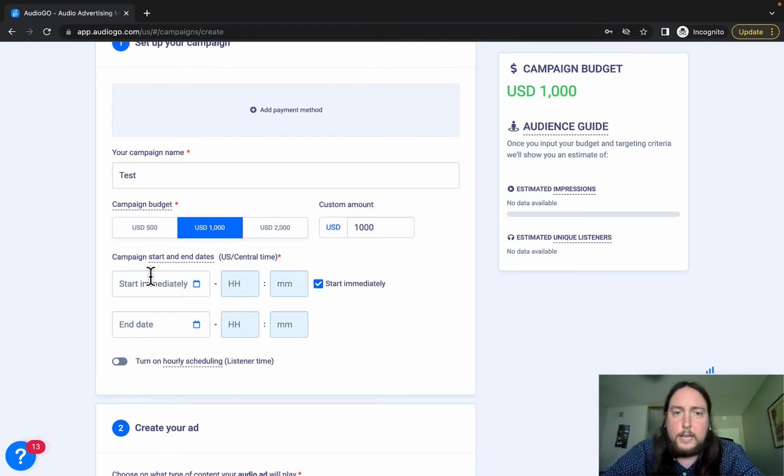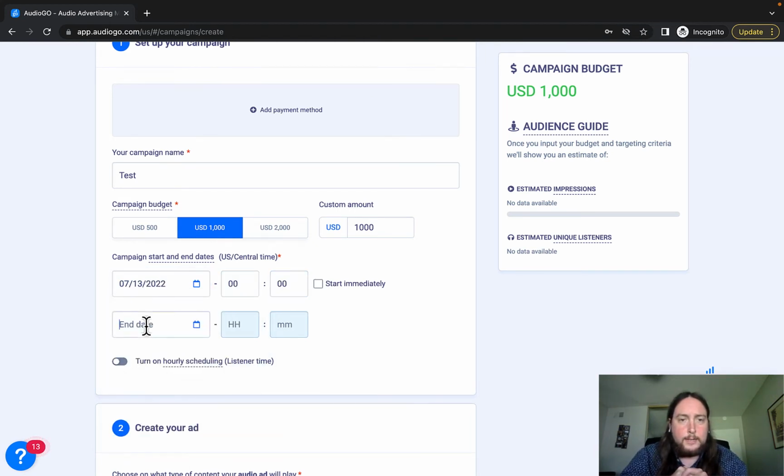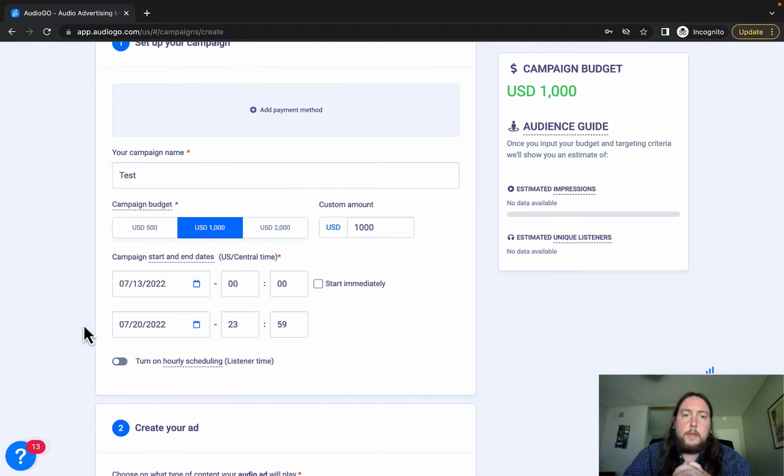Next is the schedule. So with AudioGO, you choose how long the campaign runs. It could be a day, a week, a month. It's really up to you. You can also start it immediately. But for today's example, I'm going to go ahead and select a week runtime here. So that's all set up.